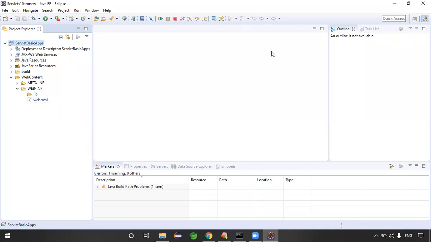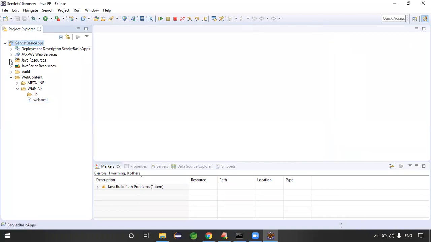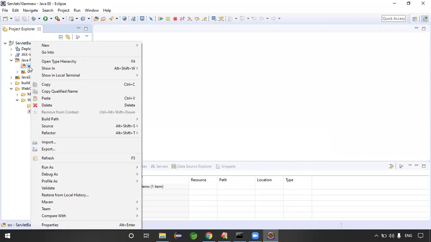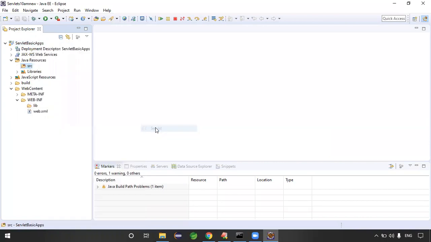To create the servlet, guys, what do we need to do? Where do we need to create the servlet? We need to create the servlet under which folder? Java resources folder, right? In the Java resources folder, src folder, right click, new. Let me create the servlet. Click on servlet, guys.